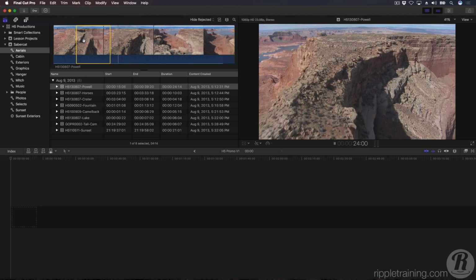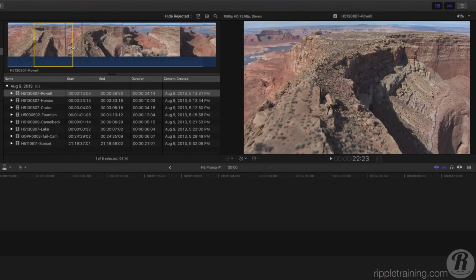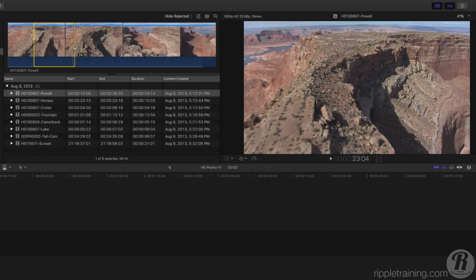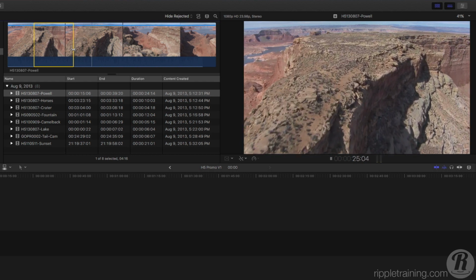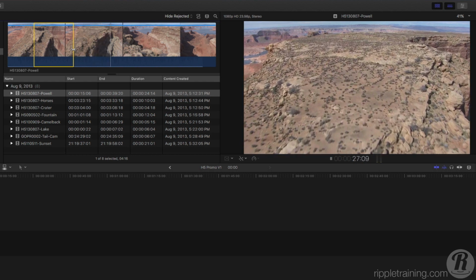You can modify the selection range by dragging on either end of the selection boundary. Let's create a second range using just shortcuts. Press the spacebar to play, and when you want to start another selection range, press Command-Shift-I.